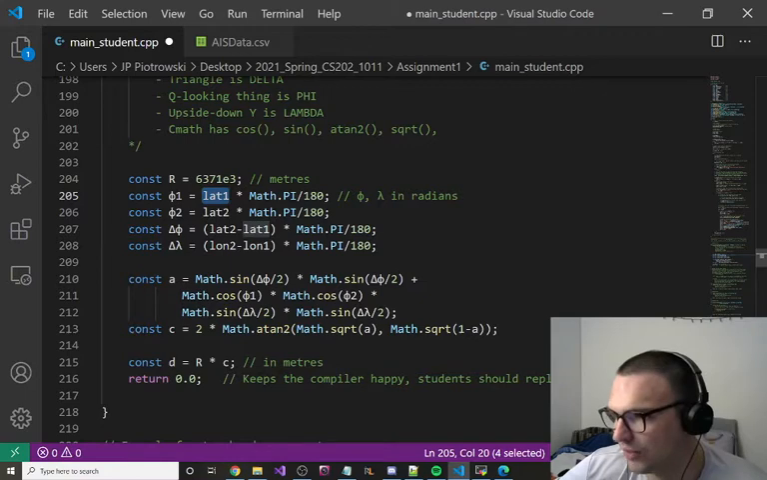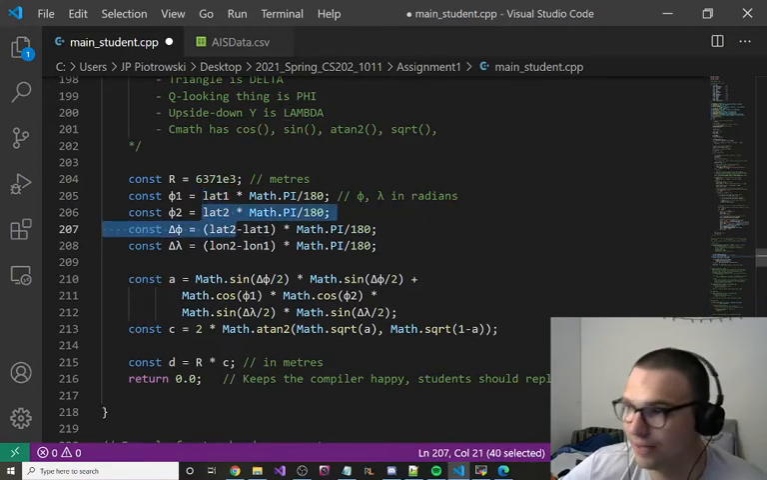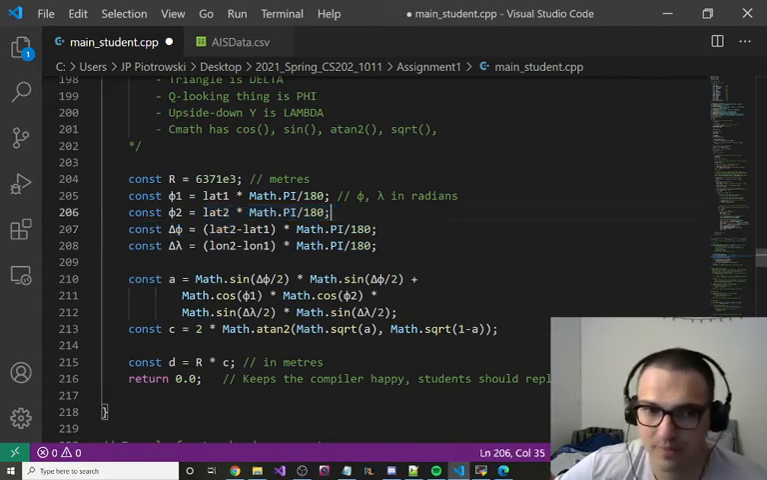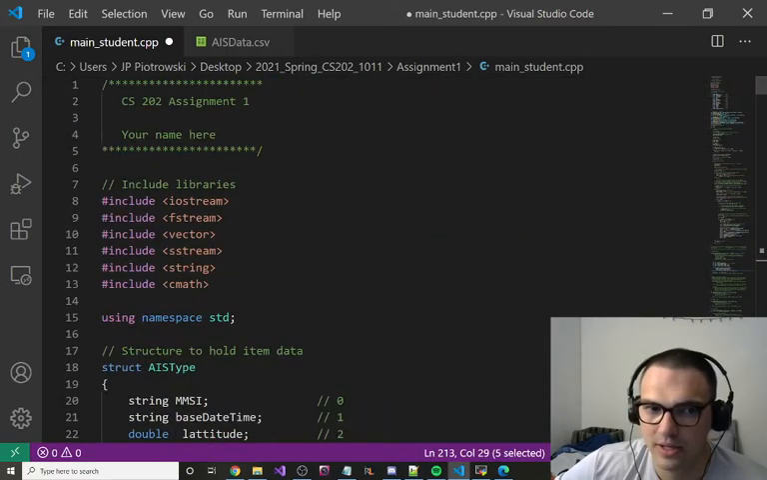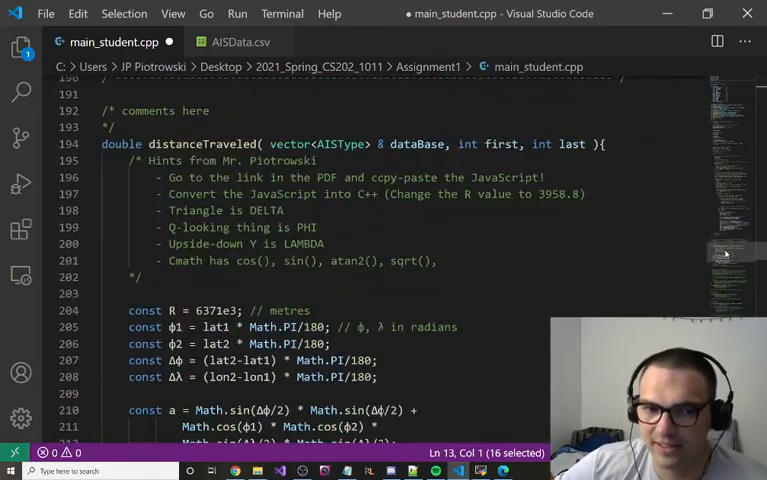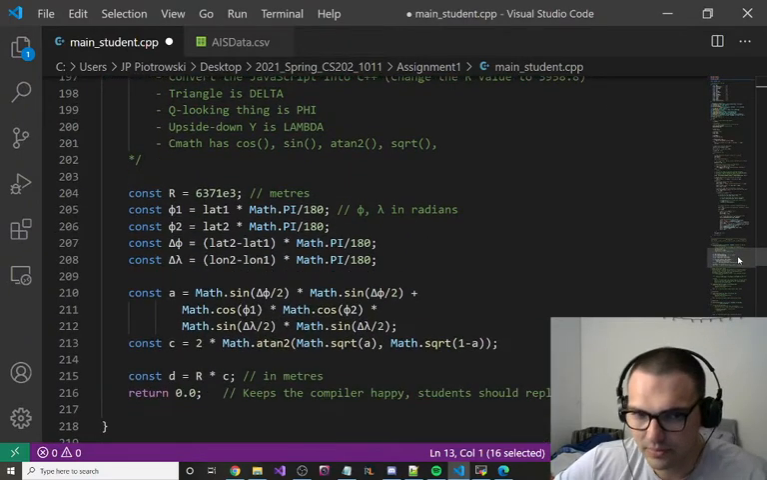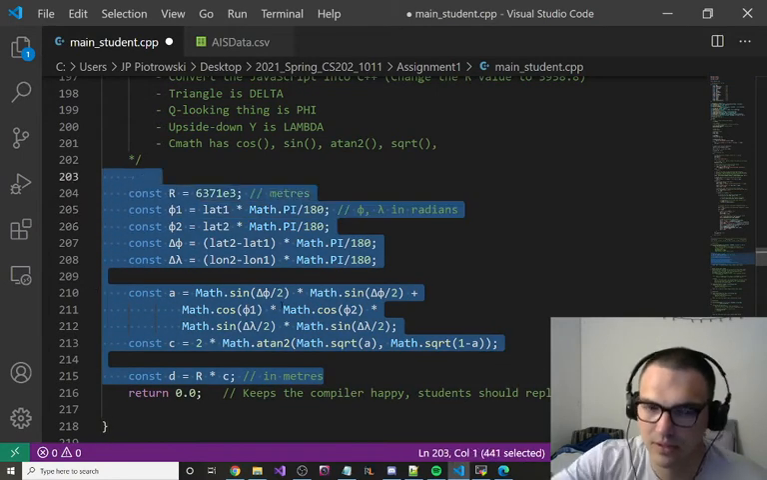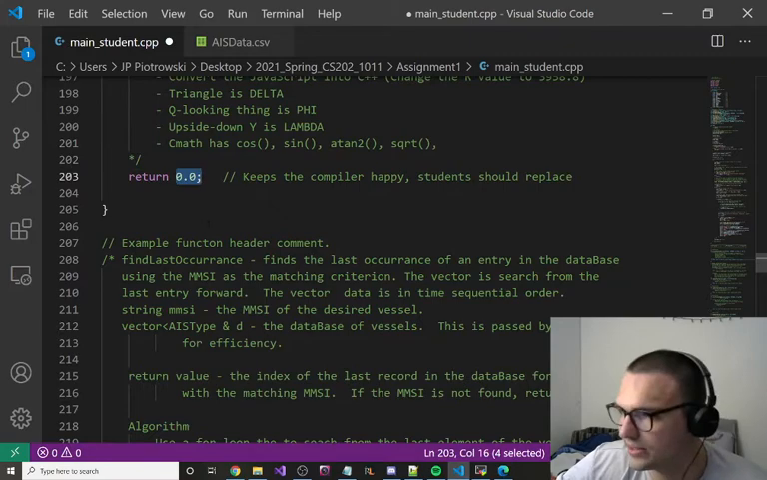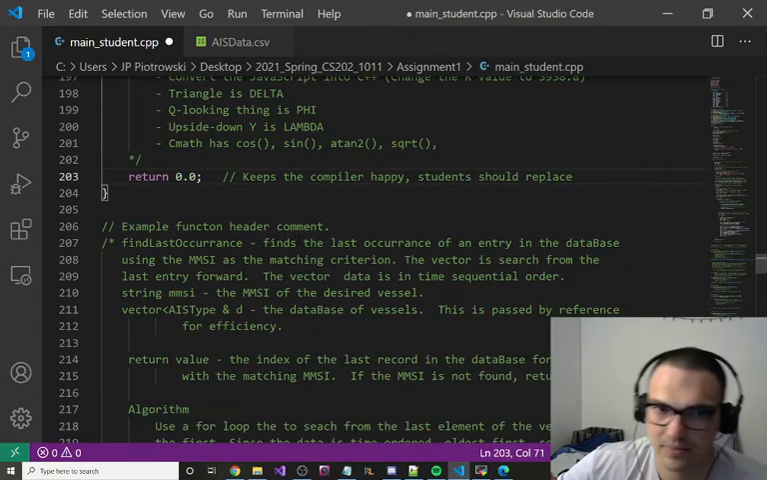Lat1 would be the latitude of the first occurrence. Lat2 would be the latitude of the second occurrence, or the last occurrence rather. And then here you have lat2 minus lat1. You have long2 minus long1. Now sine, cosine, and atan2 are all functions that are included in this library, cmath. So this distance traveled function should be very straightforward. You should return the total distance traveled by this vessel.